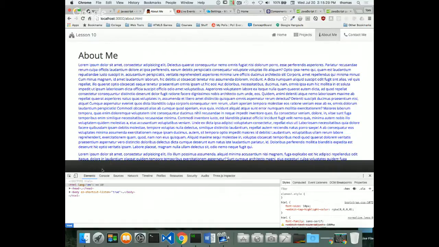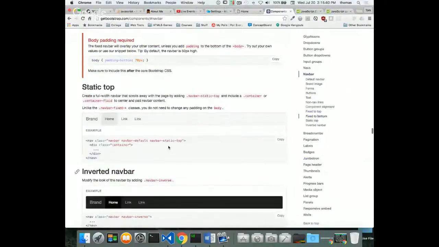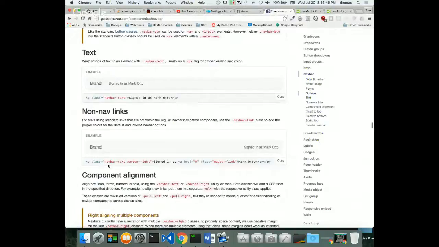I could change my text color, but there actually is a nicer way to do it, because these are non-linked items. That's why it becomes black like this. And if you go to Bootstrap for a second, there is something called non-nav links, where you have to mark it as a navbar link or navbar text, right? So navbar text you have to use to make it so you can see it. That's just the thing. So I don't have to make my own CSS class.